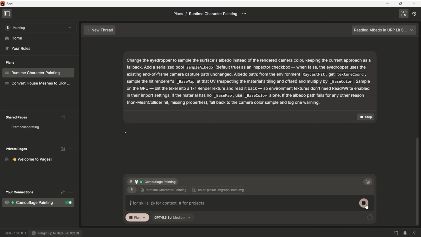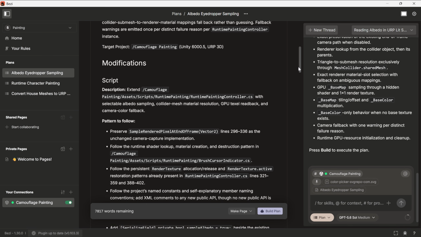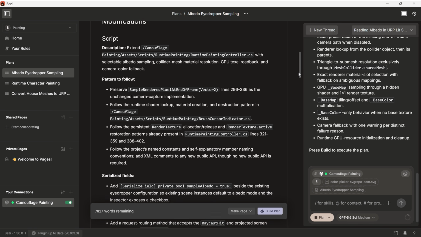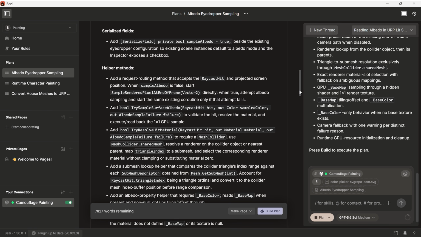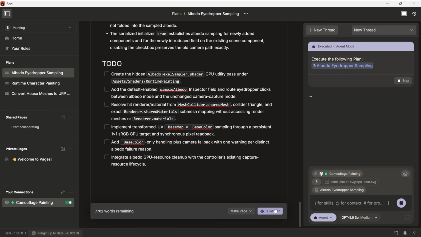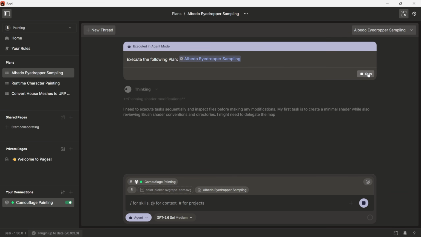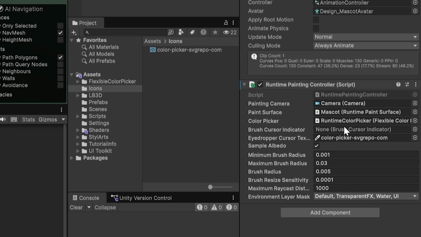So, a new plan. Switch the eyedropper to albedo sampling with a bool flag to flip between the two solutions, keeping the camera logic as a backup. It's a smaller feature, so no phases. I asked it to implement the whole plan in one go. And there's our switch. Albedo or camera sampling, one checkbox.